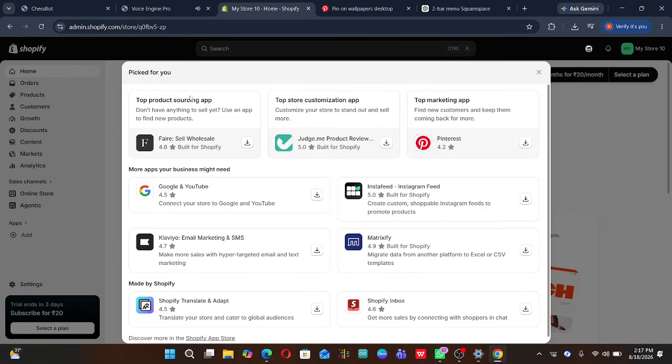After that, you will see an option to open the Shopify App Store. Go ahead and click on that. This will take you to a vast library of various apps designed to help you improve your business, increase sales, and connect with your customers more effectively.